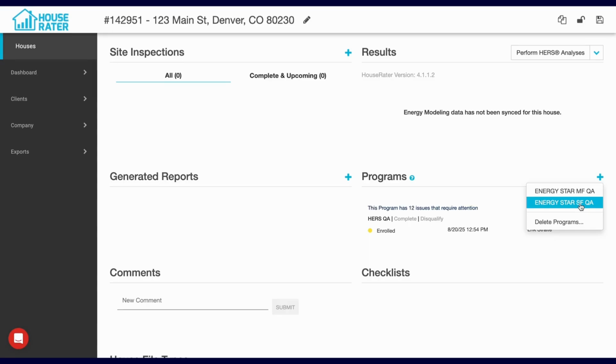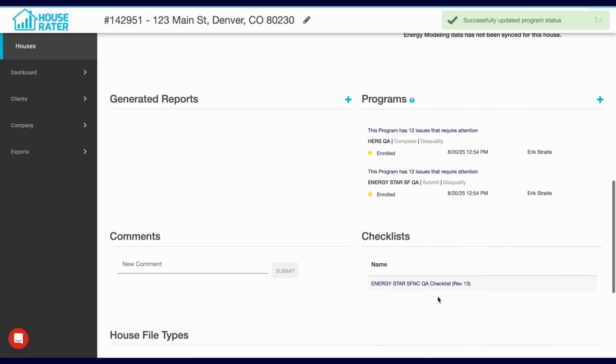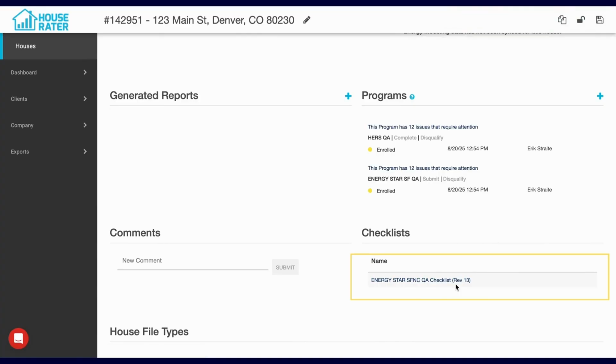Once we add this program, you will notice the Energy Star Single Family New Construction Checklist will also appear in the Checklist section. Checklists are linked to programs, so anytime you create a custom checklist, you can assign specific programs to that checklist. Then when you add your program to a project, your checklist will automatically be added as well.